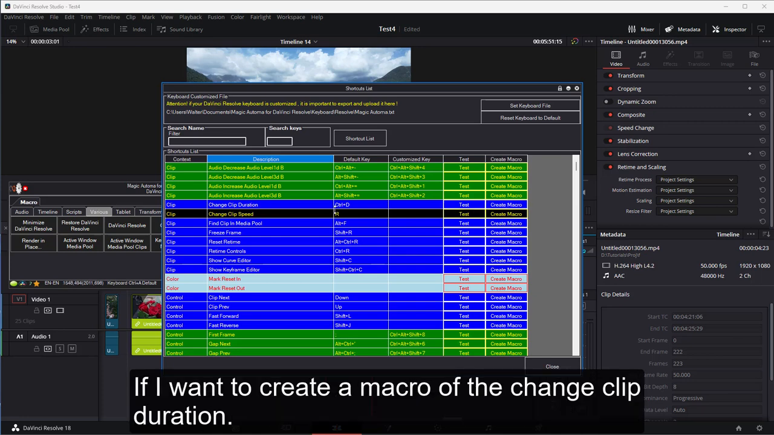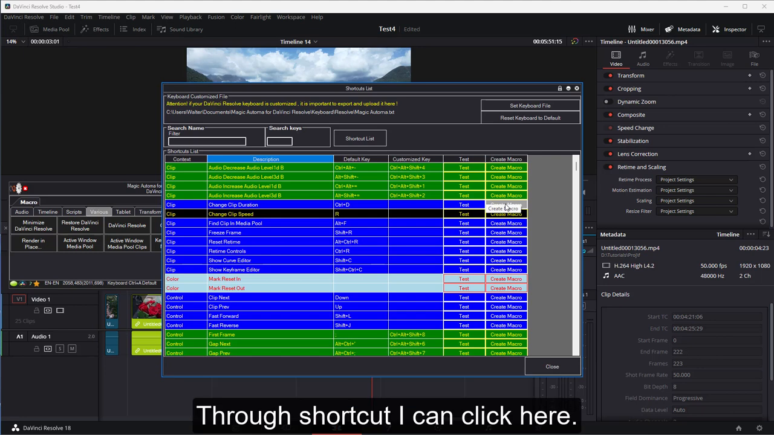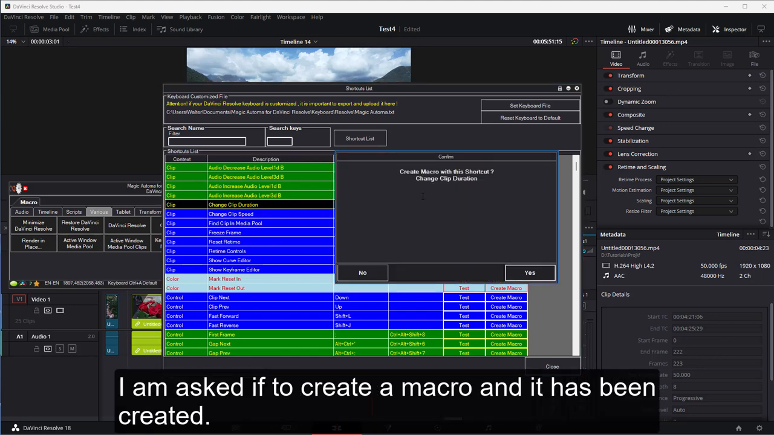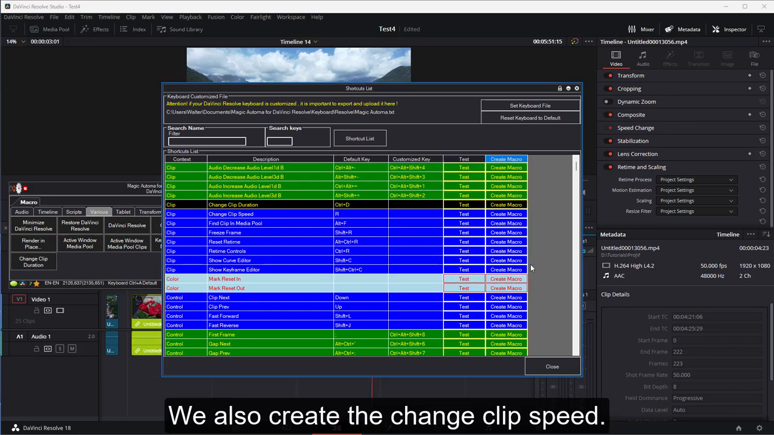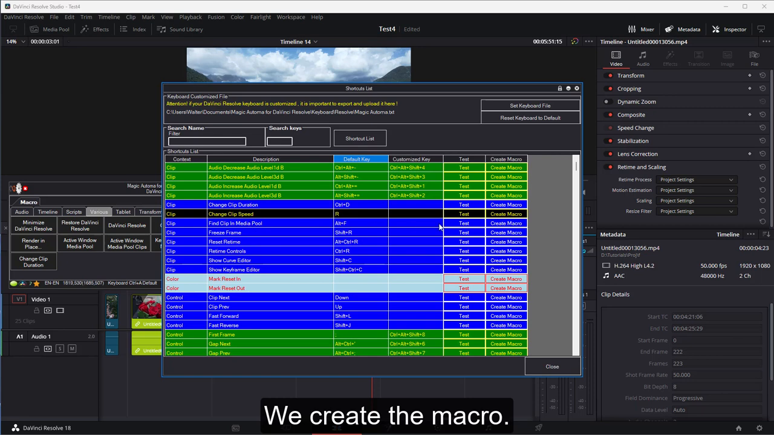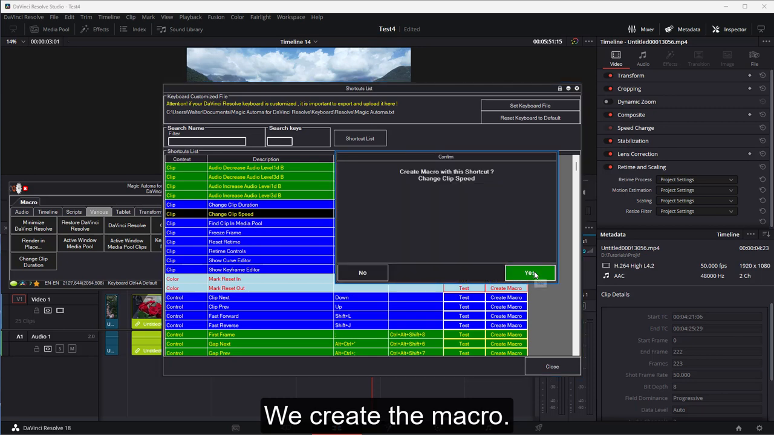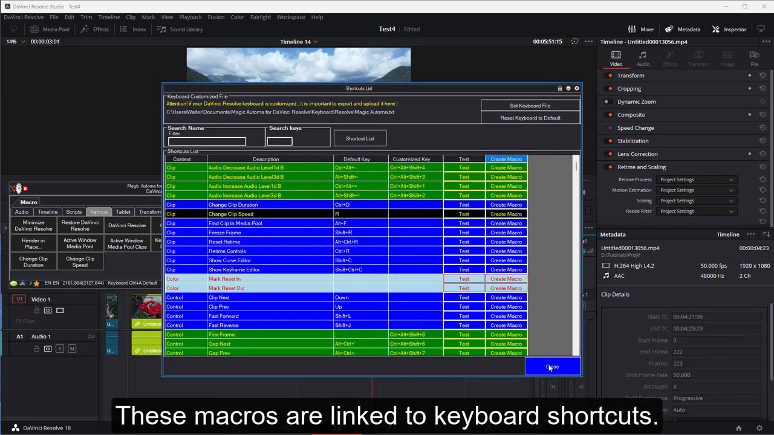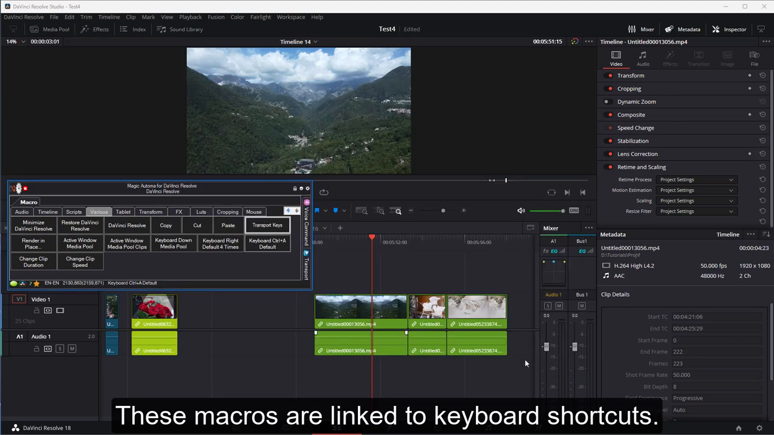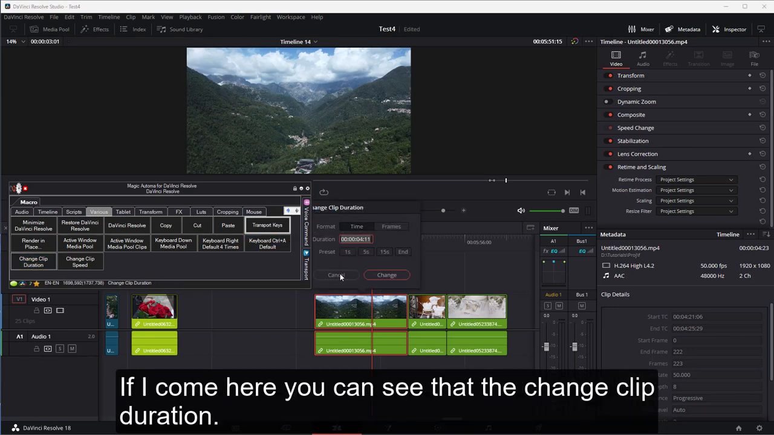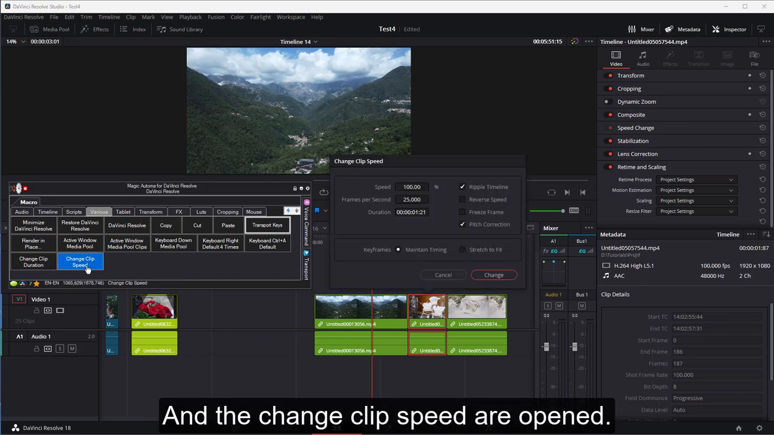If I want to create a macro of the change clip duration through shortcut, I can click here. I am asked whether to create a macro, and it has been created. We also create the change clip speed. We create the macro. These macros are linked to keyboard shortcuts. If I come here you can see that the change clip duration and the change clip speed are opened.